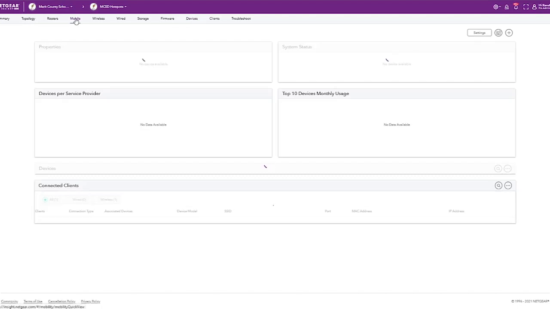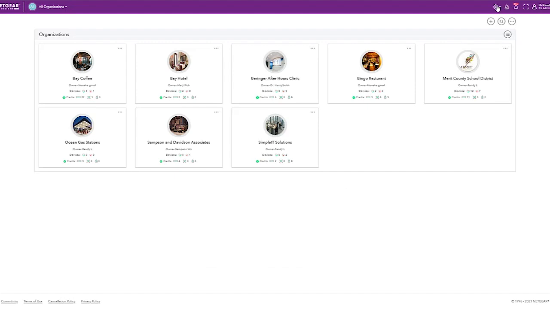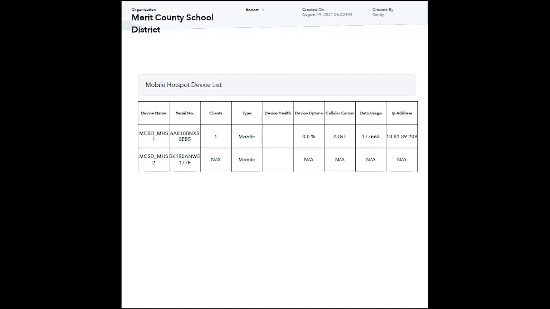Insight Pro also provides the ability to create reports for the whole organization or a single location. The Insight report allows the administrator to create customized reports that provide the number of devices per service provider, mobile hotspot, device list, and all configuration changes within a duration of time.